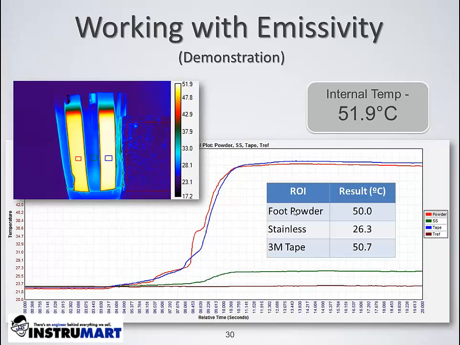The plot in this slide is generated from the analysis software, and it represents a temperature versus time plot from my 4 regions of interest. The brown line shows the apparent reflected temperature measurement, and this appears to be fairly constant. The green, the blue, and the red lines represent the stainless steel, the 3M tape, and the foot powder temperature measurements, respectively.